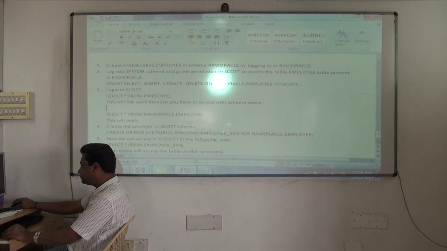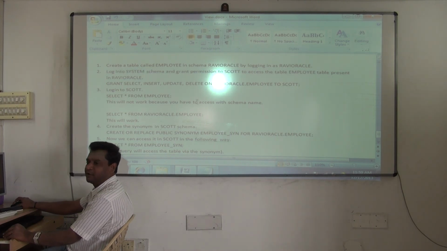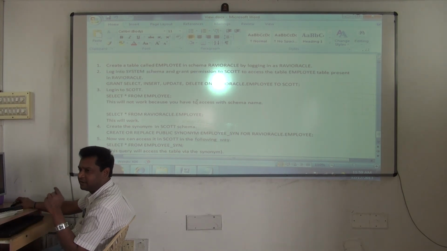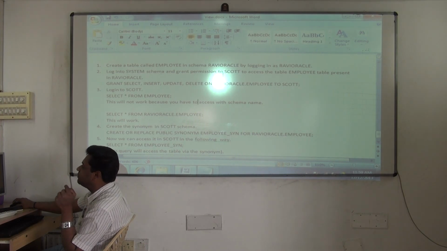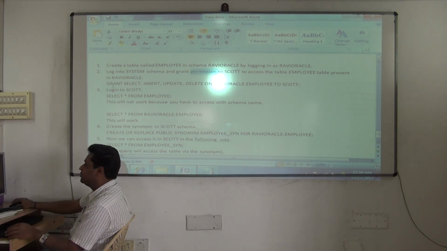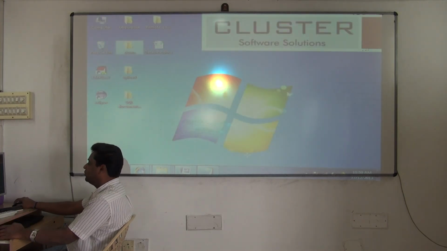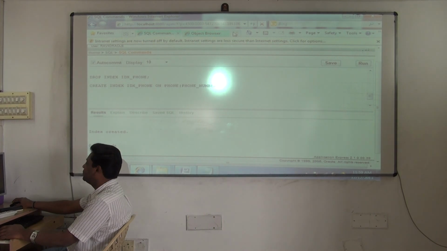See what I'll do. For doing that, I have to log into the System schema. Look at the second point. The first point is over; the table you have already created. In the second point, you have to log into the system schema and grant permission to Scott to access the table employee present in Ravi Oracle. So I have to log in now and execute this query. Just copy and paste this query. Nothing more you have to do. You have to log in as system. I'll close this, so I have to log in now.